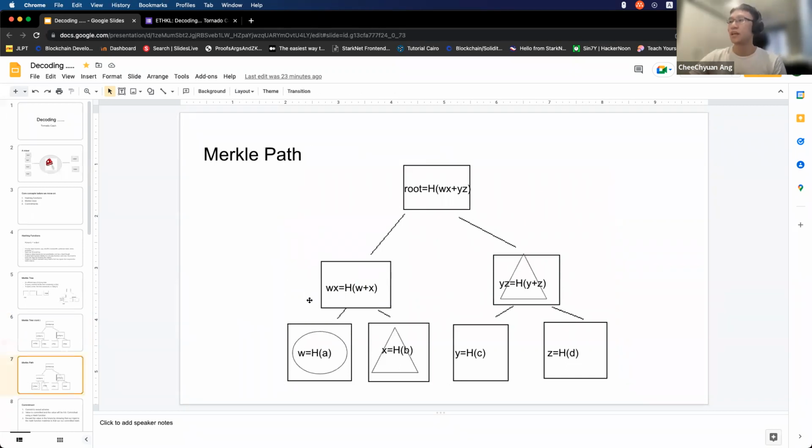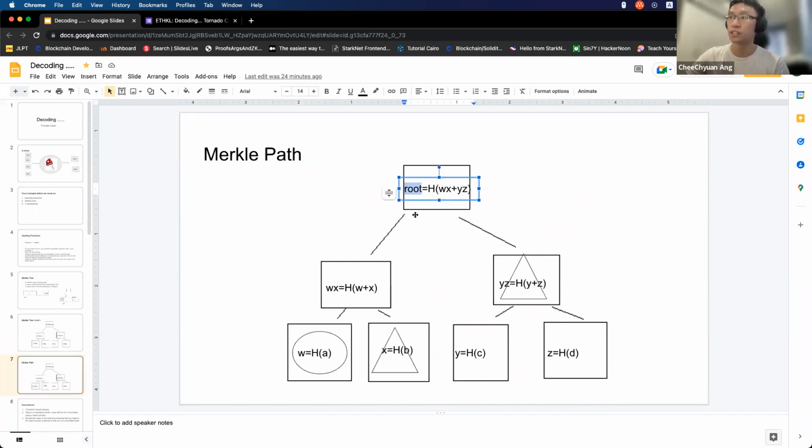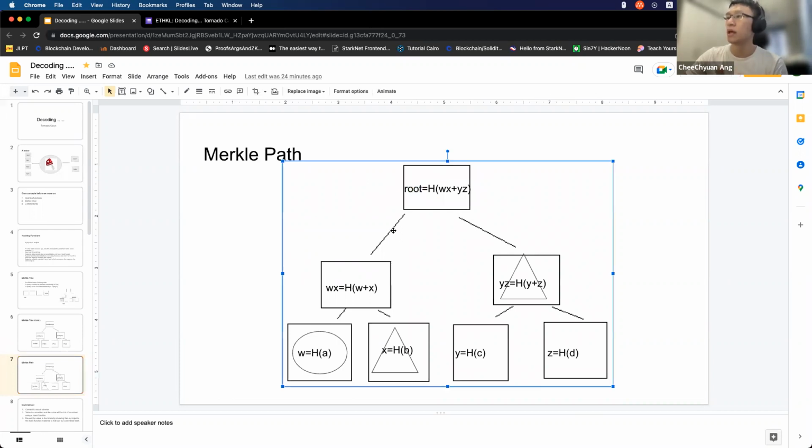So why do we want to do that, you may ask? Say that I want to prove that A exists in the tree. I do not need to look through all the leaf nodes. All I need to do is produce this thing called the Merkle path. You already know the root because it's publicly available to everyone. What I will need to do is provide you with this hash here and the hash here. Knowing that, you are able to reconstruct the root from the siblings.